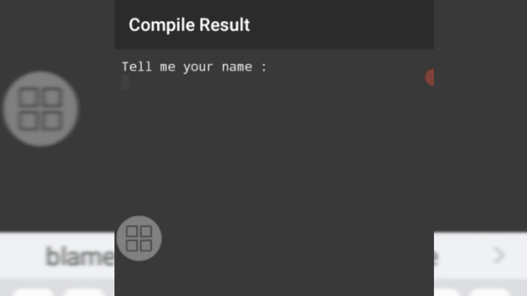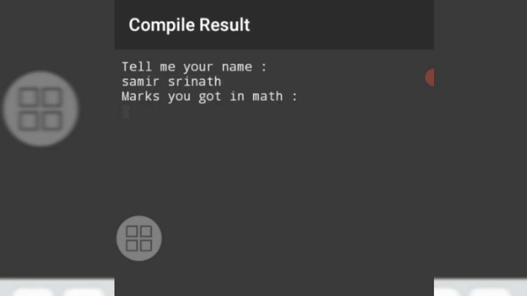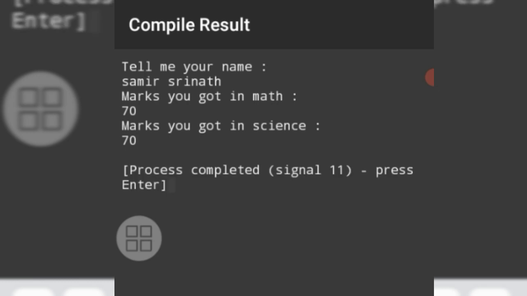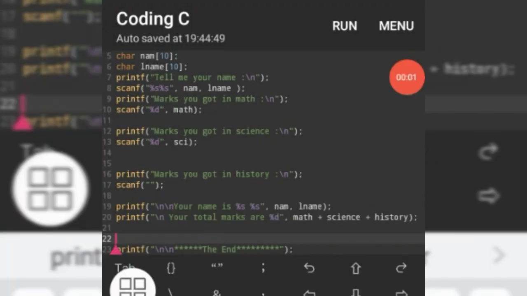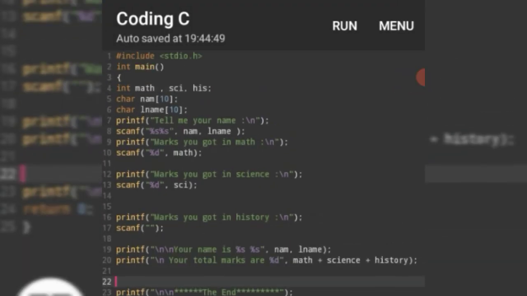Now it is compiled. It is asking, tell me your name. Let's type Sameer space Srinath. Okay, the marks you got in math. Suppose I got 70 plus one more 70 and plus. Okay, now the error is in the third part. Now we'll correct it here. So okay, I have got that mistake, and that mistake is here.